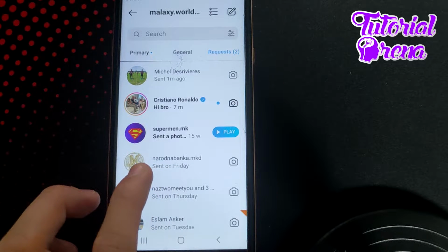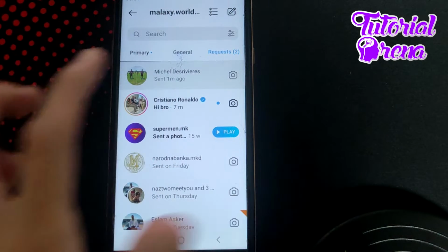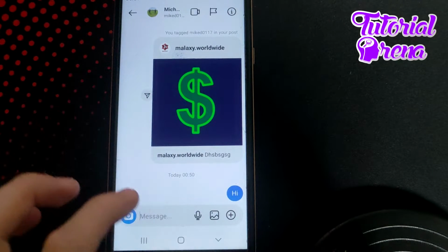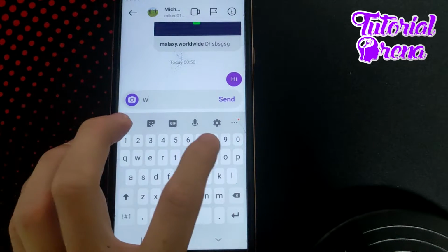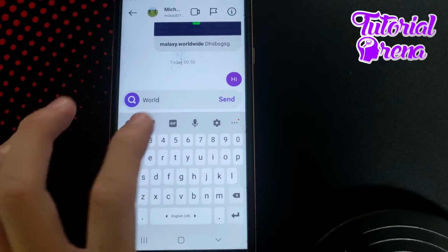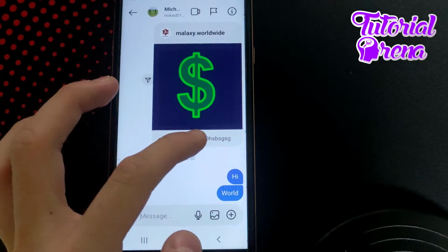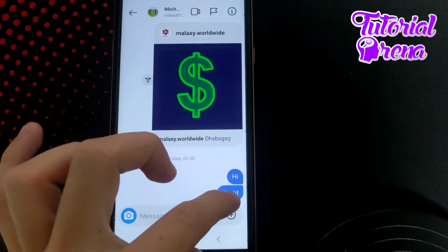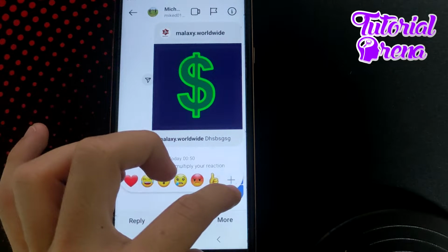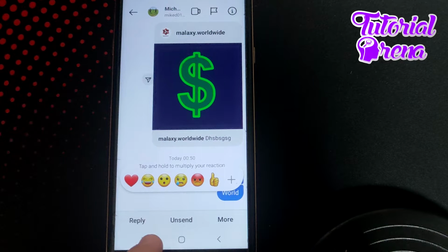From there, you need to select a chat with someone, for example with this person, and then you can type whatever you want. For example, I'm gonna go with World. And simply, if you want to delete these messages right here, simply go on the first one, tap and hold on that message, and as you can see, you have 3 different options.